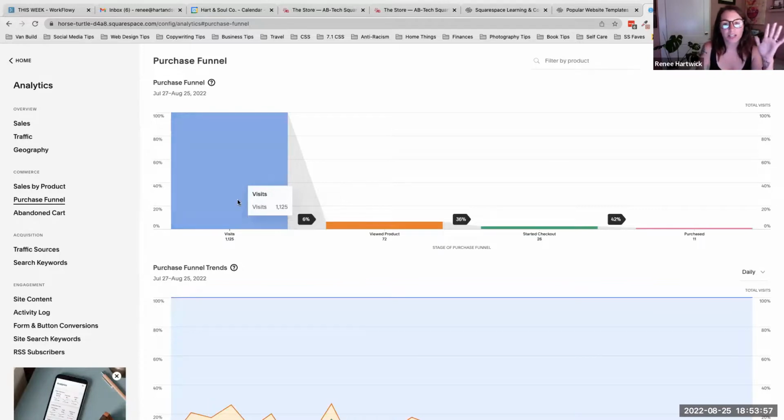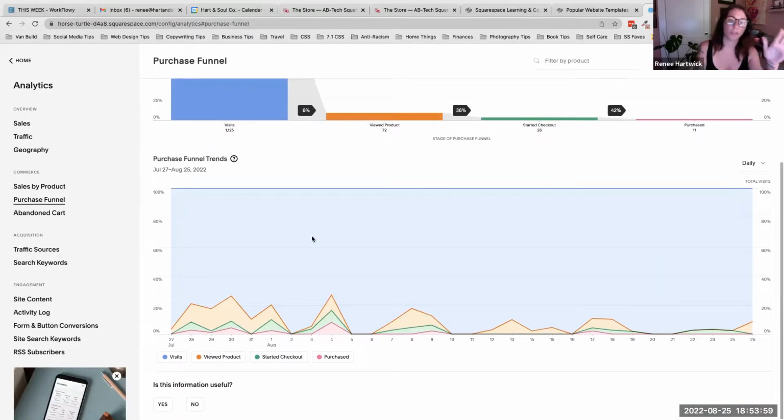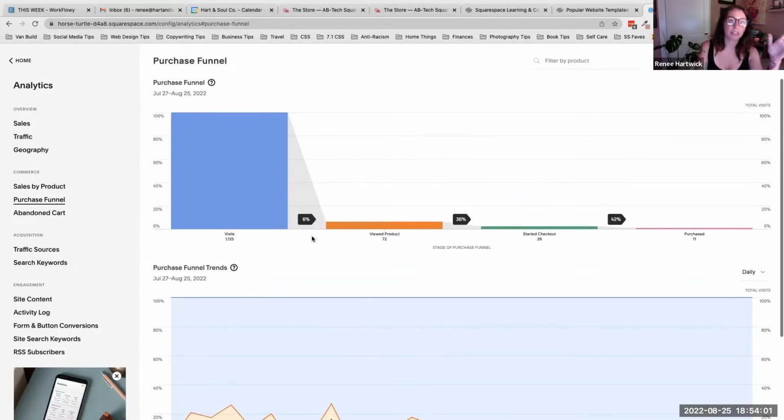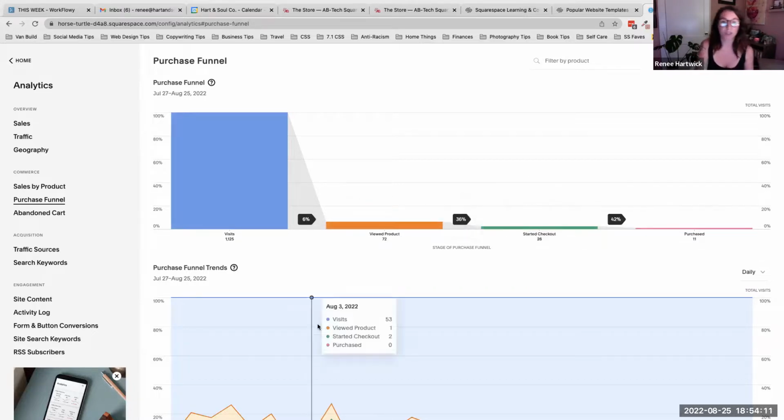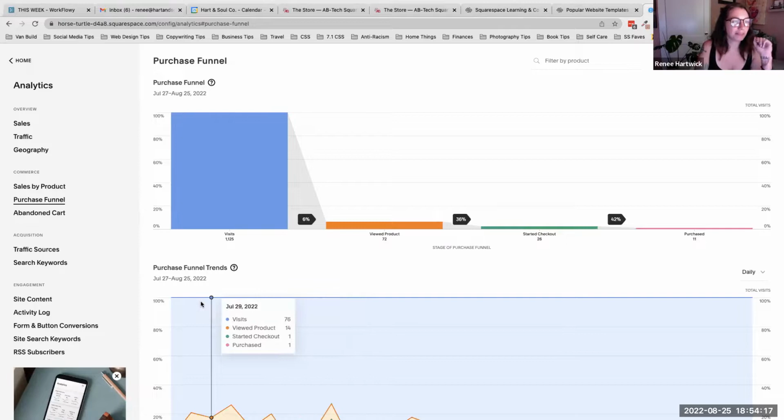Purchase funnel, this just tells you when people bought things and where they came from. Was it from visiting the website? Like how many people viewed the website versus viewed a product versus started checkout versus purchased. And you can see that funnel goes down, which is totally normal, guys. But you can keep track of that.